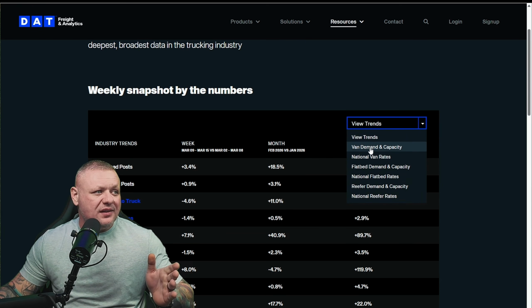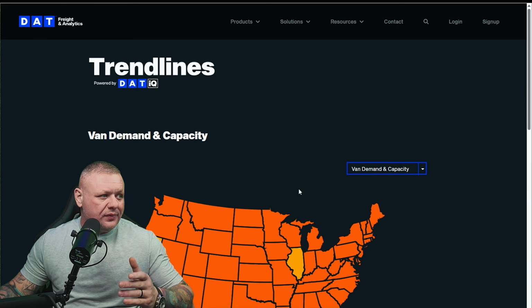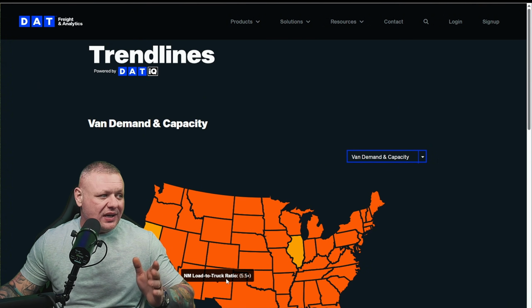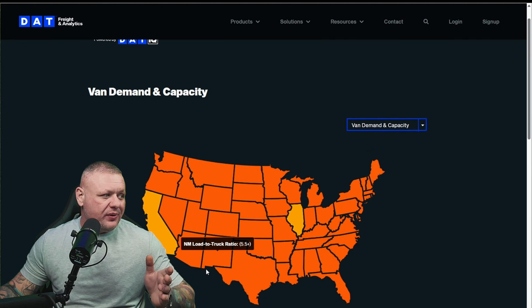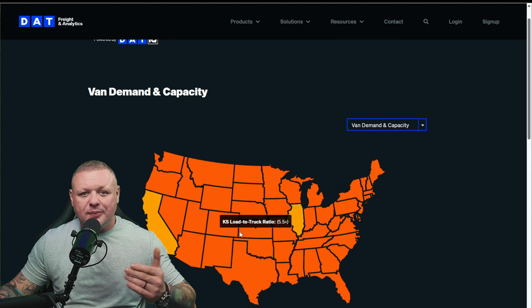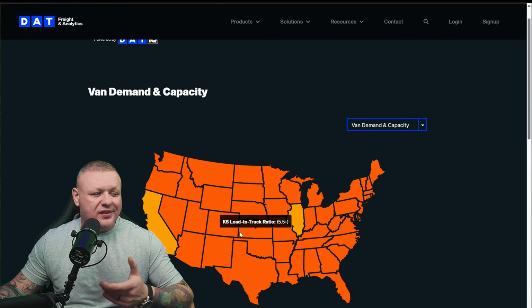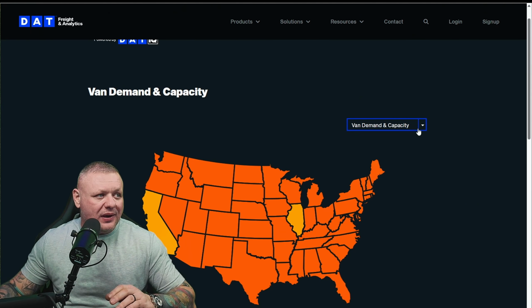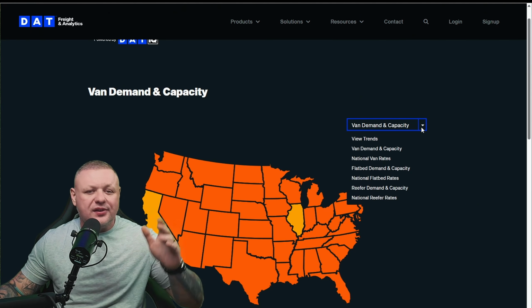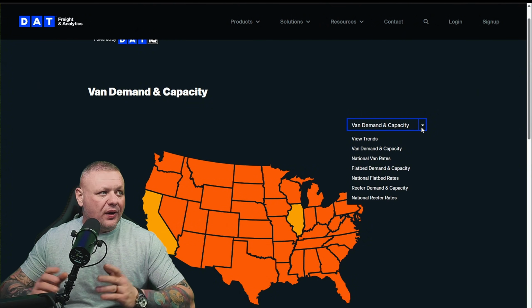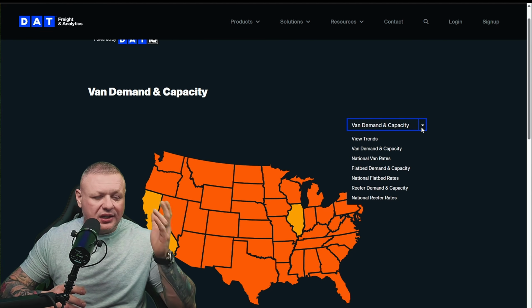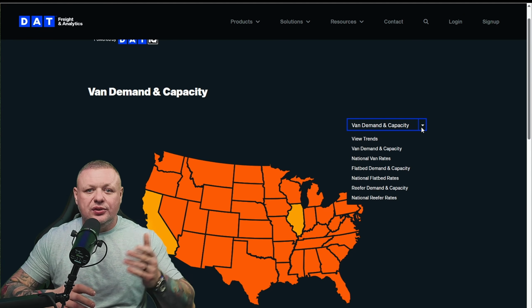Let's just click van demand and capacity, just to check it out. So you've got more maps in here. It basically tells you how tight capacity is in the dry van market. As you look right now, pretty much besides California and Illinois, everywhere else has pretty tight capacity. So it just shows there are more loads than trucks out here right now. So that's another good tool. Like I said, there's a whole drop-down box with a whole bunch of other ones for flatbeds and other stuff. We're not going to get into every single one right now. I'm just showing you how many options you have for how much data you can look at so you can make decisions on what to do in the trucking market.